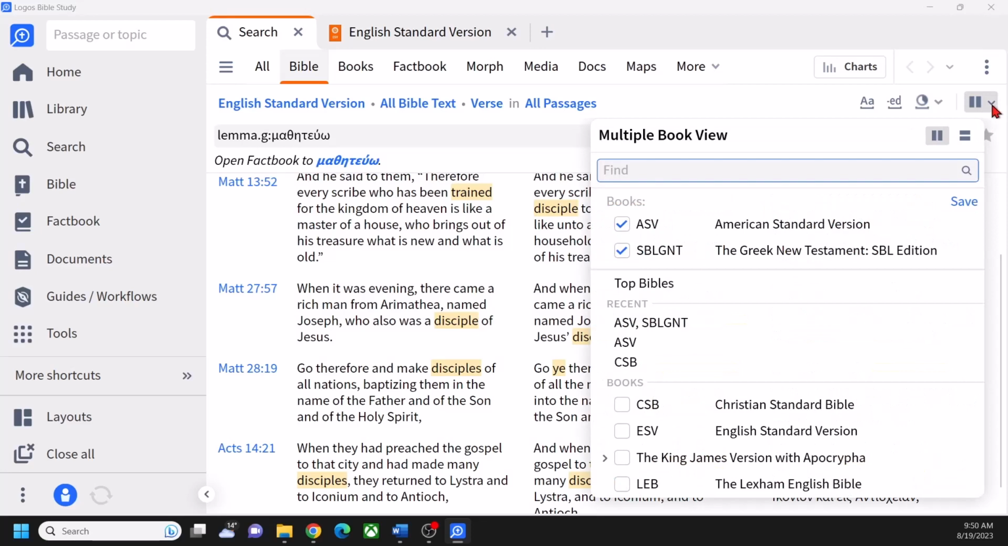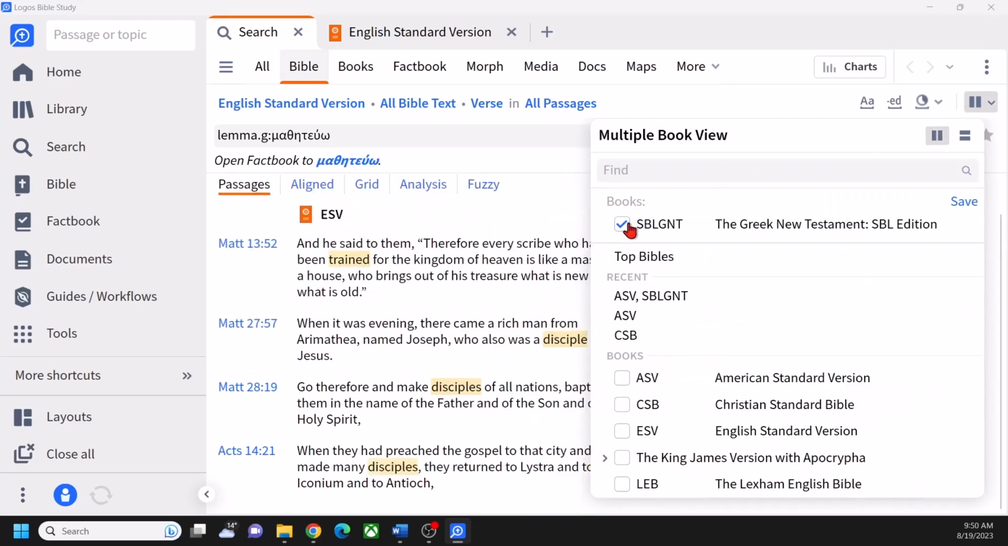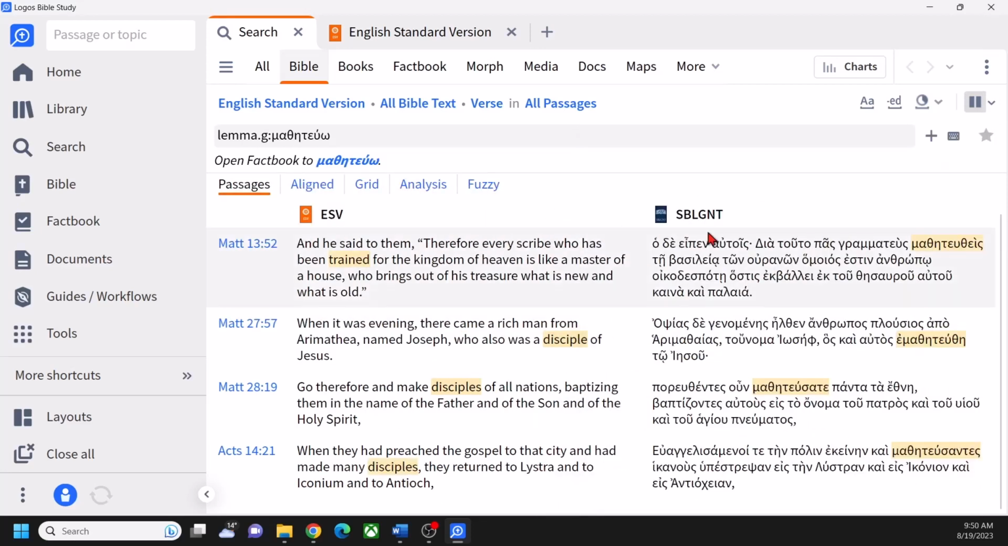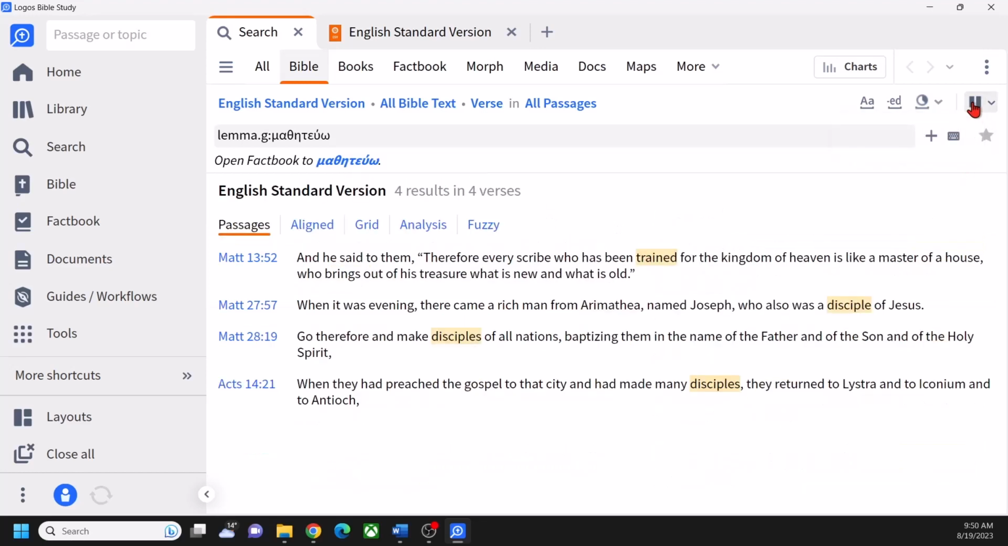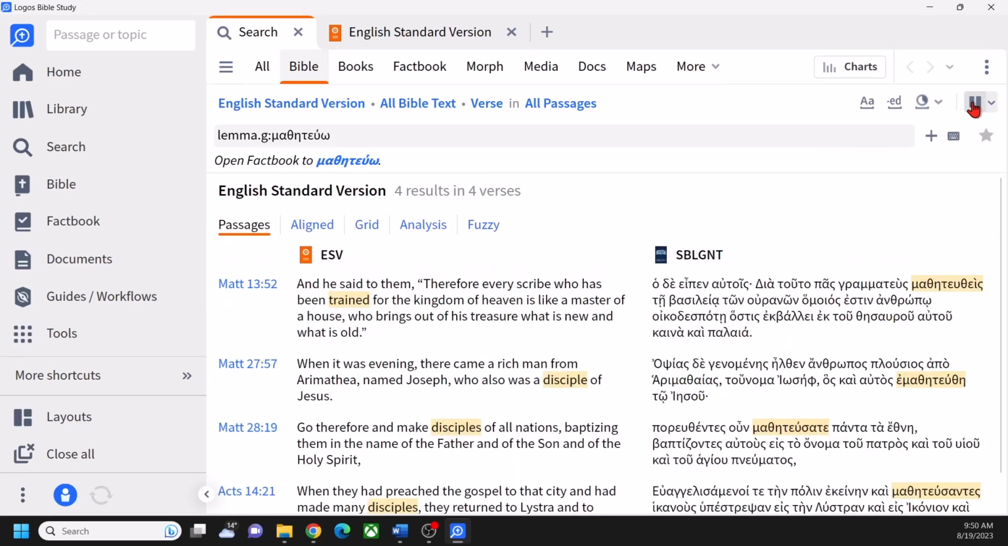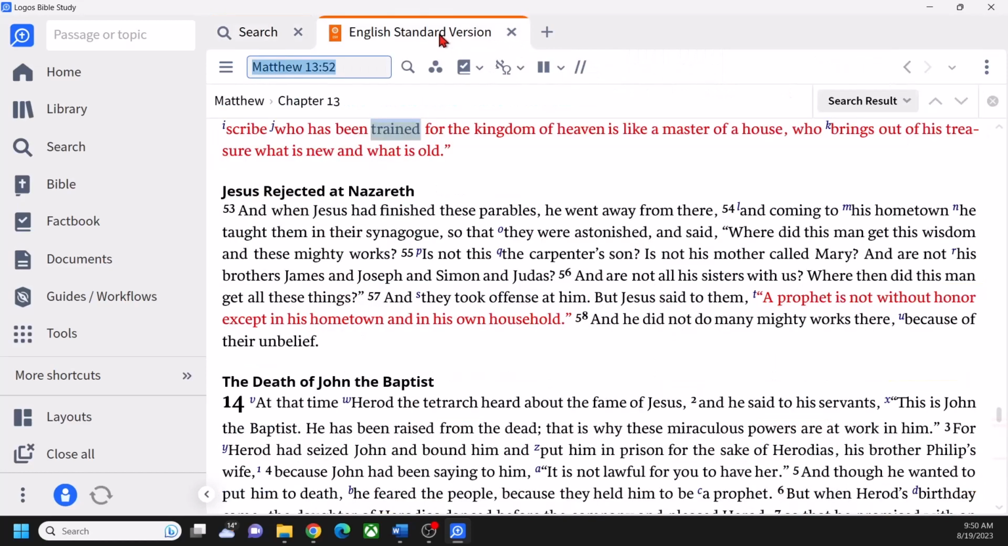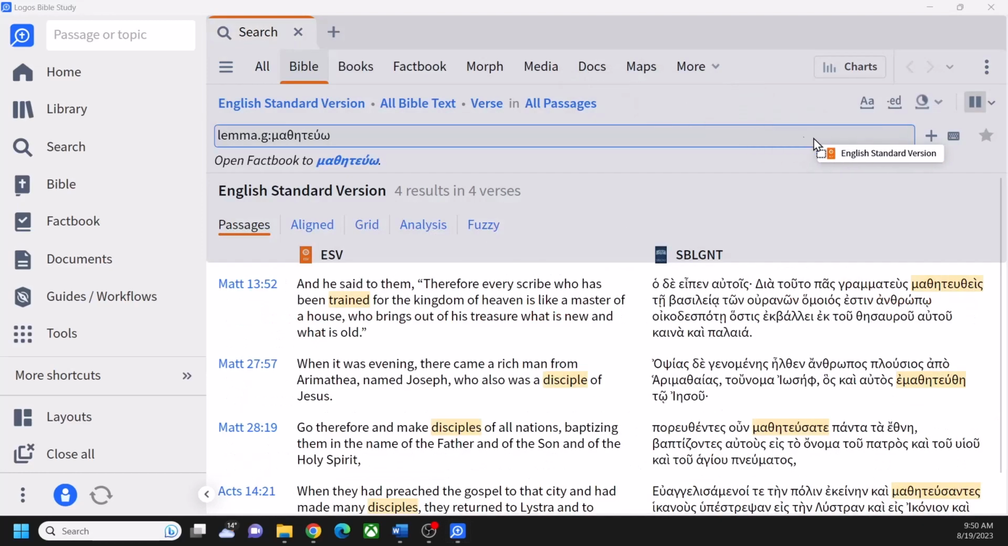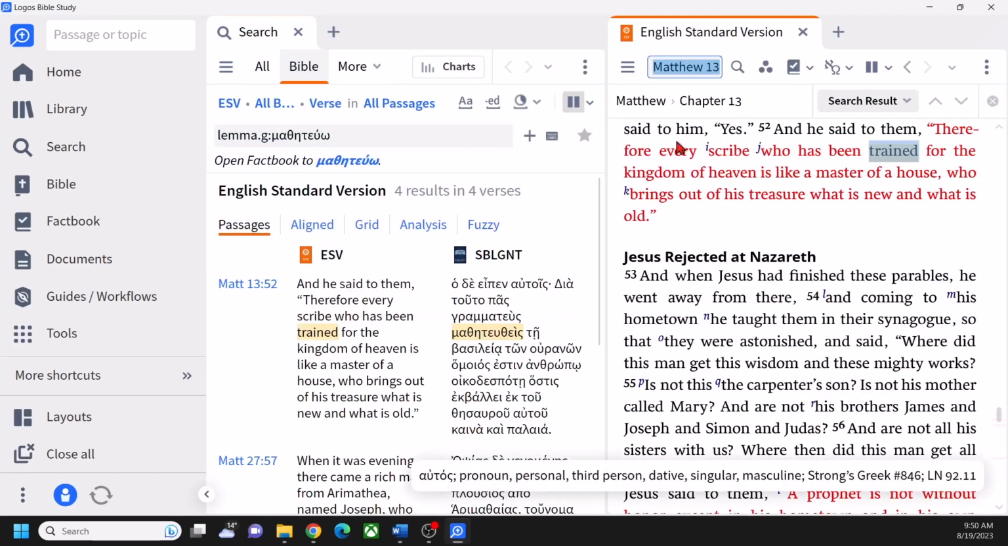We can change this now and say I don't want the ASV, I just want the Greek text and the ESV. So that's what this icon is for. If we just want to go back to the ESV, you click it off and you click it on again. So that's the basics of a right-click search from an English translation. Now, if we'll separate this into 2 different panes again.